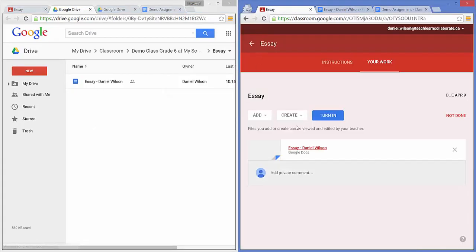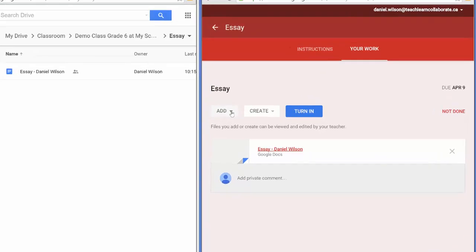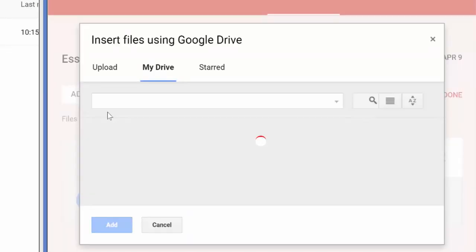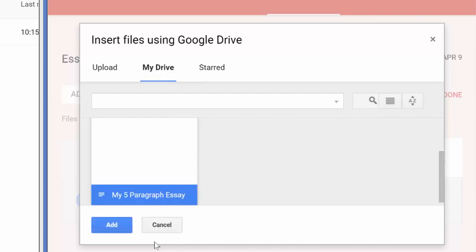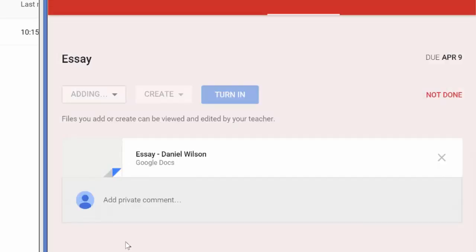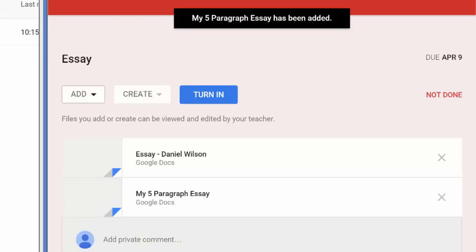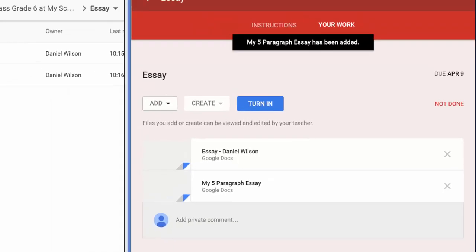But again, Daniel might choose to work in a Word document, or he might have the assignment already created in Google Docs. So what he can do is choose Add and go to Google Drive, and there it is, his 5-paragraph essay. As soon as he adds it, it will appear over here in the Shared with Me document.